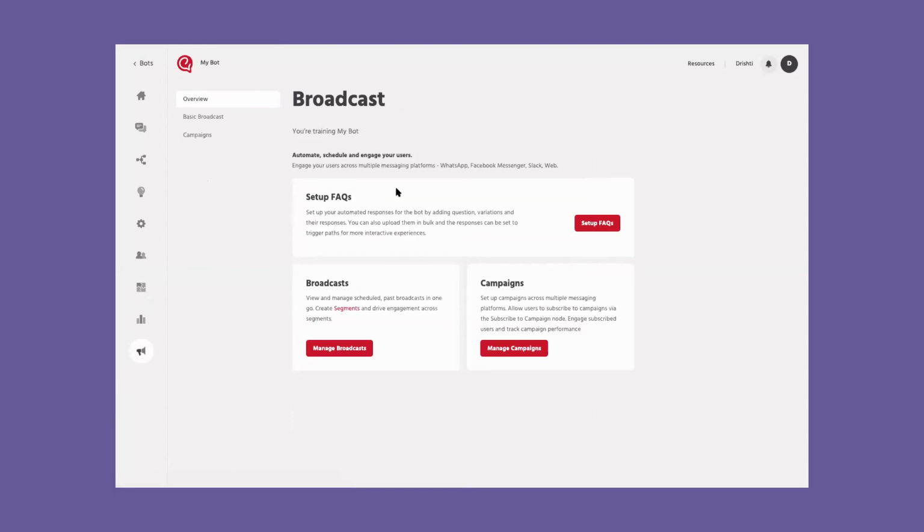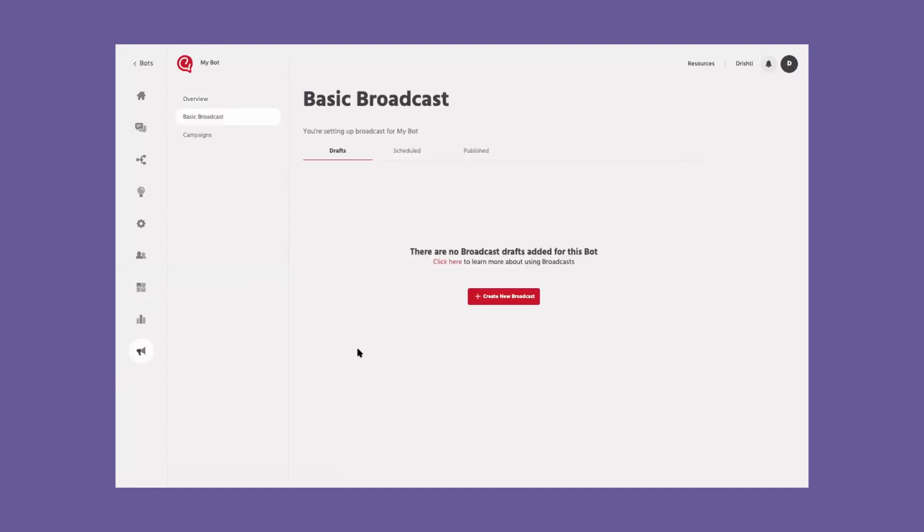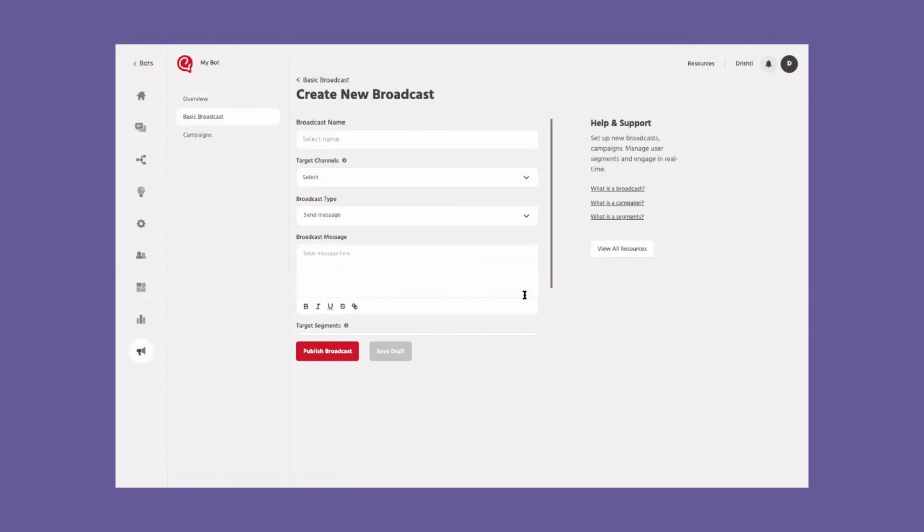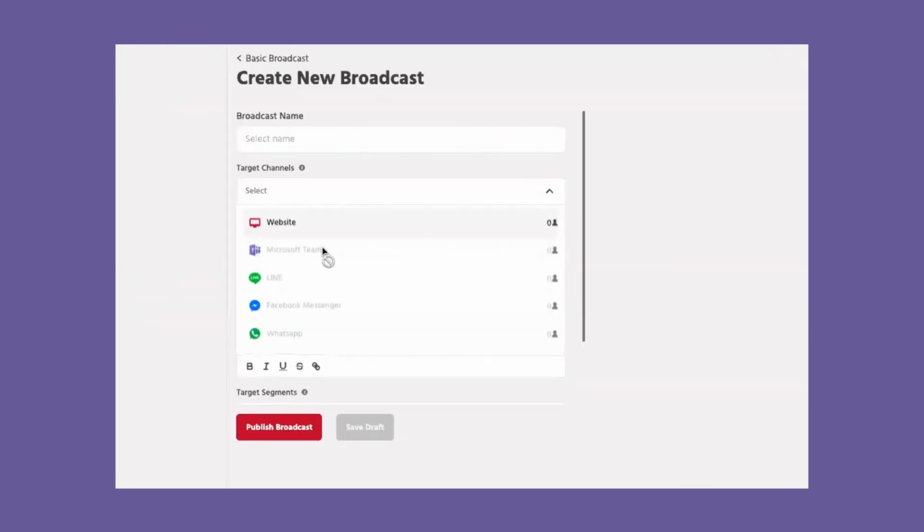Broadcasts and campaigns. Broadcasts and campaigns are used to engage with the users who have already conversed with the bot once. Broadcasts help push messages to users who have previously engaged with the bot. Click on Manage Broadcasts. Create a new broadcast. You can name it, select the channels on which you want it sent.